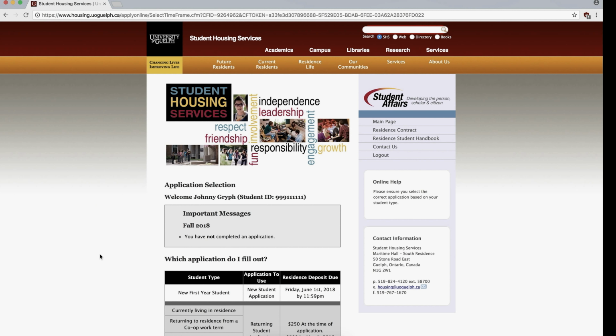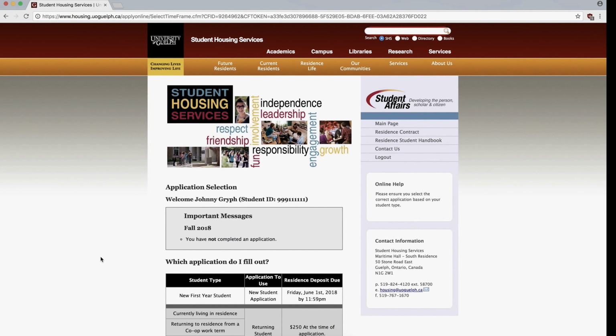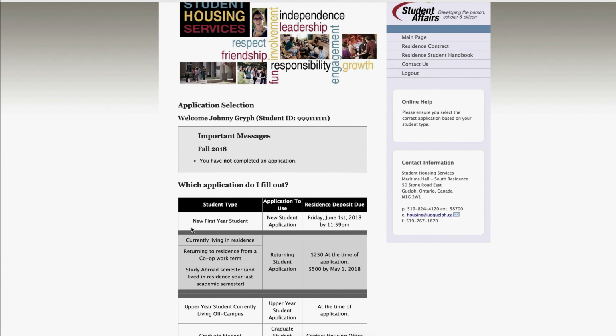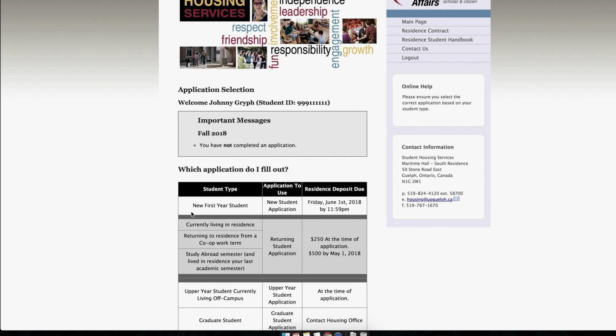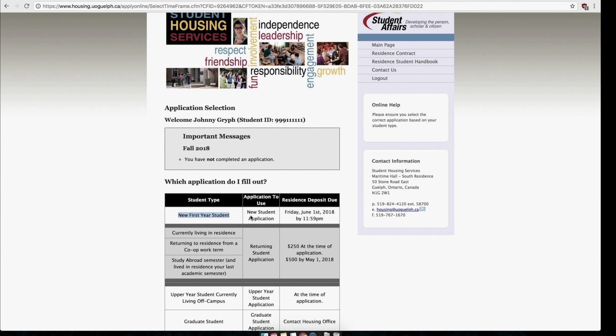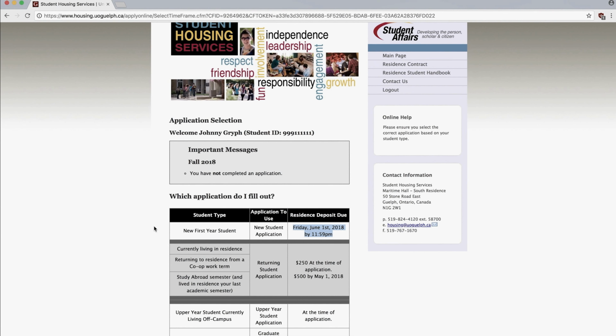This is the important messages section. Right now it says no completed application, but after you submit an application, you can check the status of your application here. Continuing down the page, there's a chart of deadlines for every application type. Here we are assuming that you are a first-year student, in which case the residence deposit is due Friday, June 1st, 2018 at 11:59 p.m.